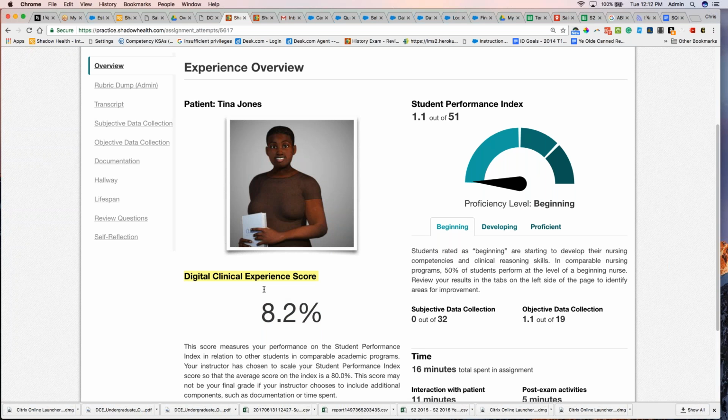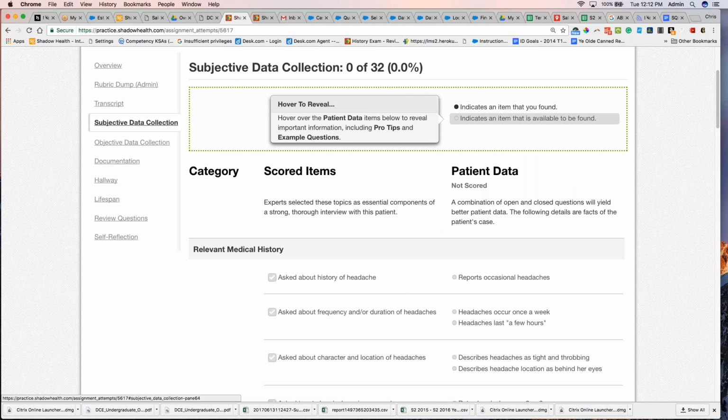So does that make sense how the scoring works before I kind of... It does. Okay. And so how we even get this score, which is what this score is based off of, I'll show you that. So I'm going to click on subjective data collection.